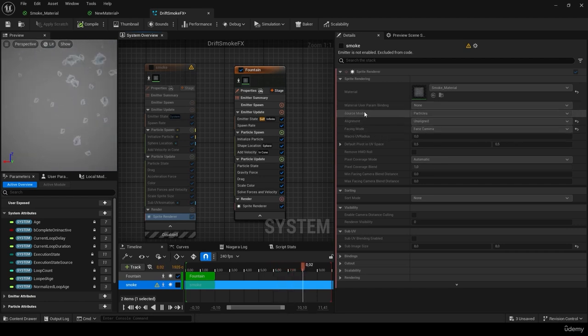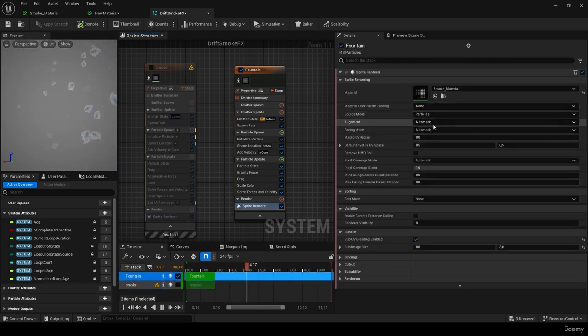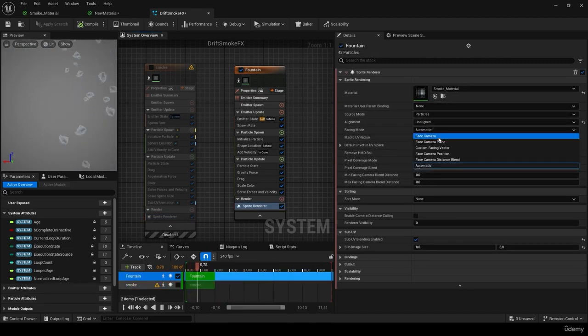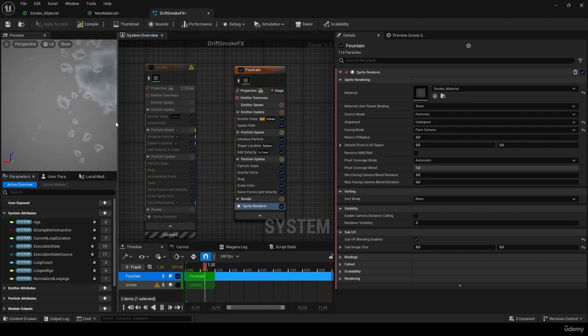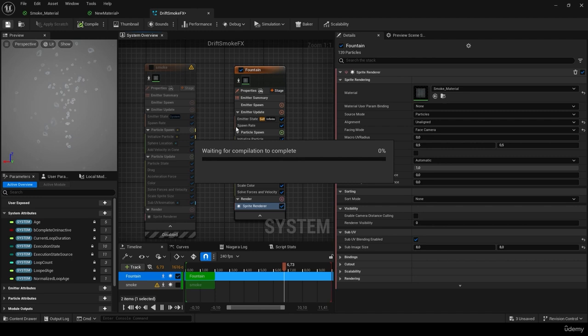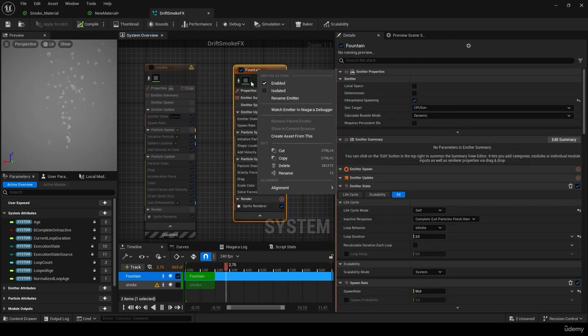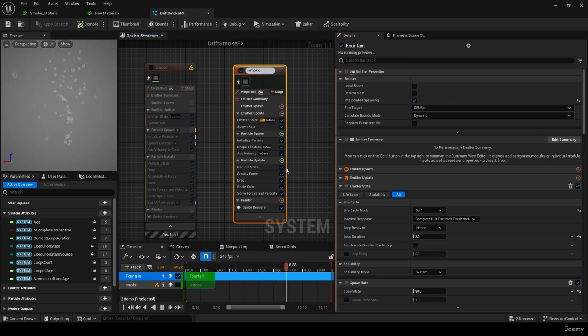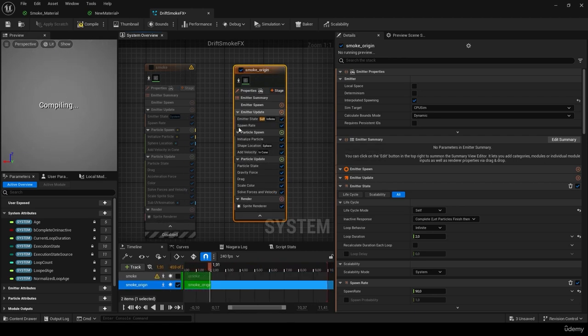Okay, let's see what we have here. We have to be careful with the source mode, alignment, and facing mode. So it's particles, unaligned, and face camera. Particles automatic have to be unaligned and face camera for better results. Okay, now we don't see any difference, but for sure you will see it later. So let's click save. First we will rename this emitter to smoke origin, for example. Perfect. And let's continue.